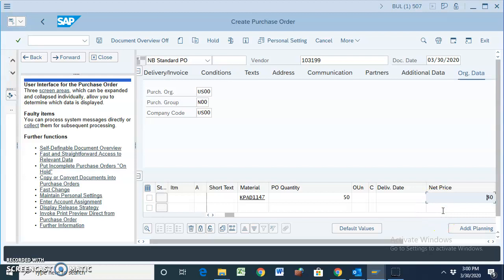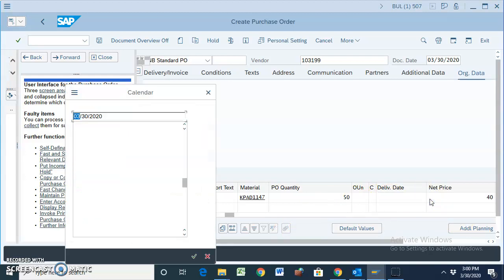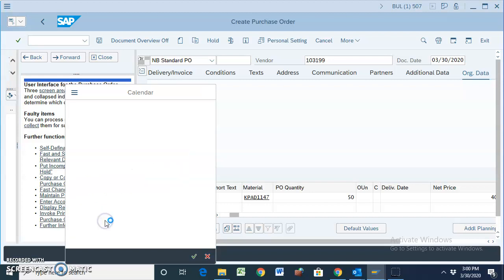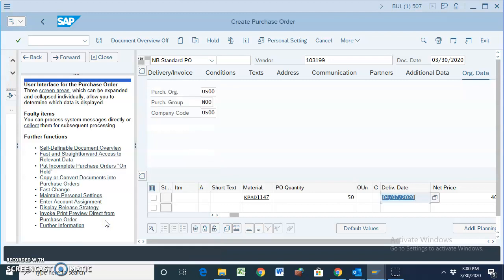And 8 days from now is the delivery date. So delivery date. So 8 days from now. 1, 2, 3, 4, 5, 6. Hang on. 1, 2, 3, 4, 5, 6, 7, 8. That's the delivery date. In the next row, repeat entries for another part.